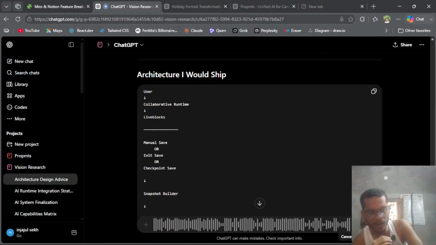And exit save means that, unwillingly, maybe the internet connection is gone or something, the system can save. I have these two things in mind: manually they can save, or if they exit, the system can save it. So I want to go with these two options. Now tell me, how can I approach this?